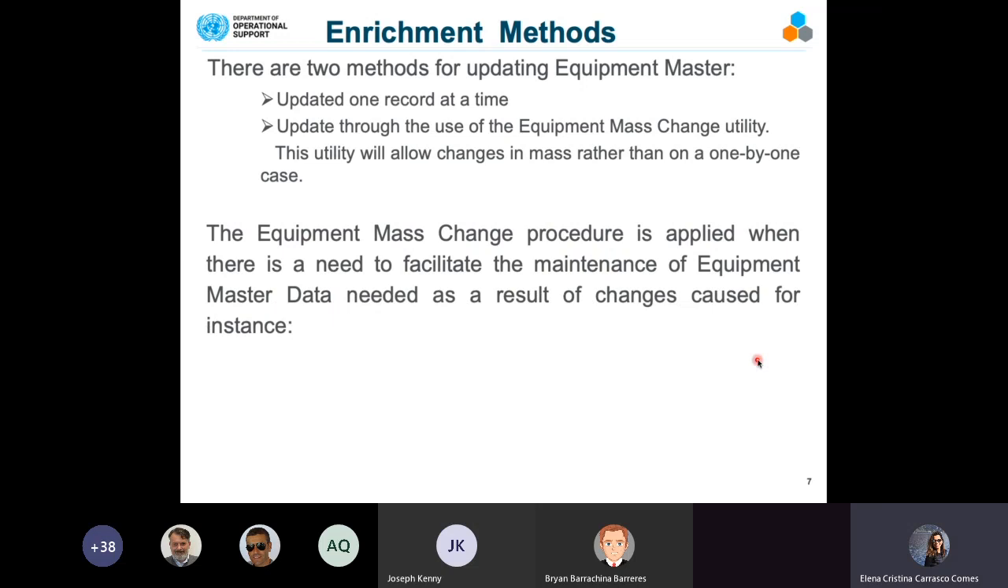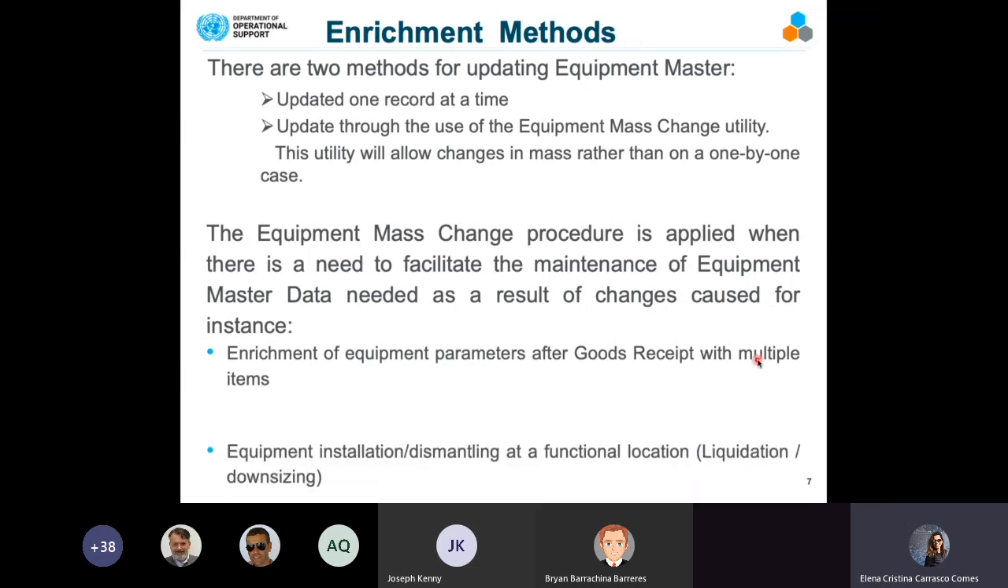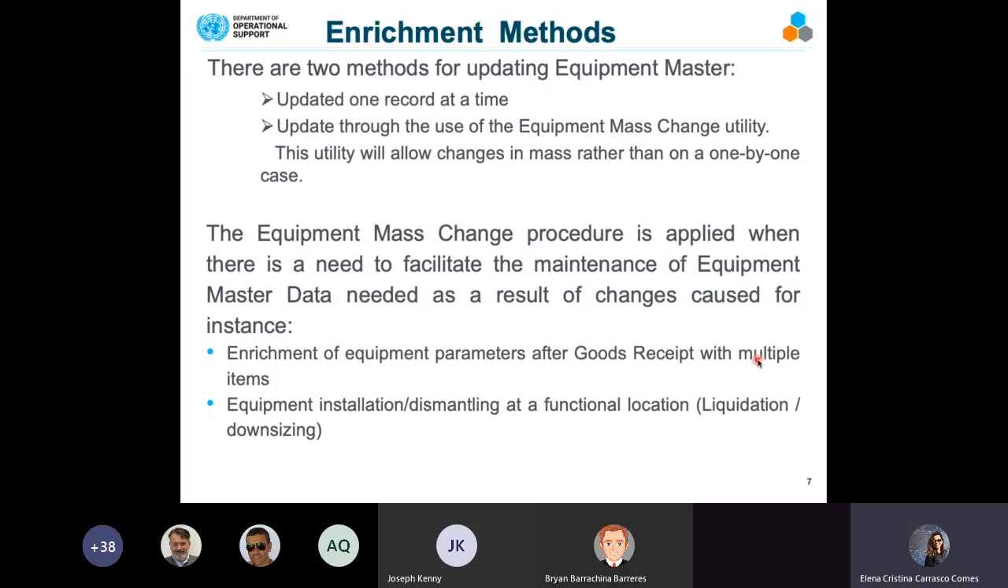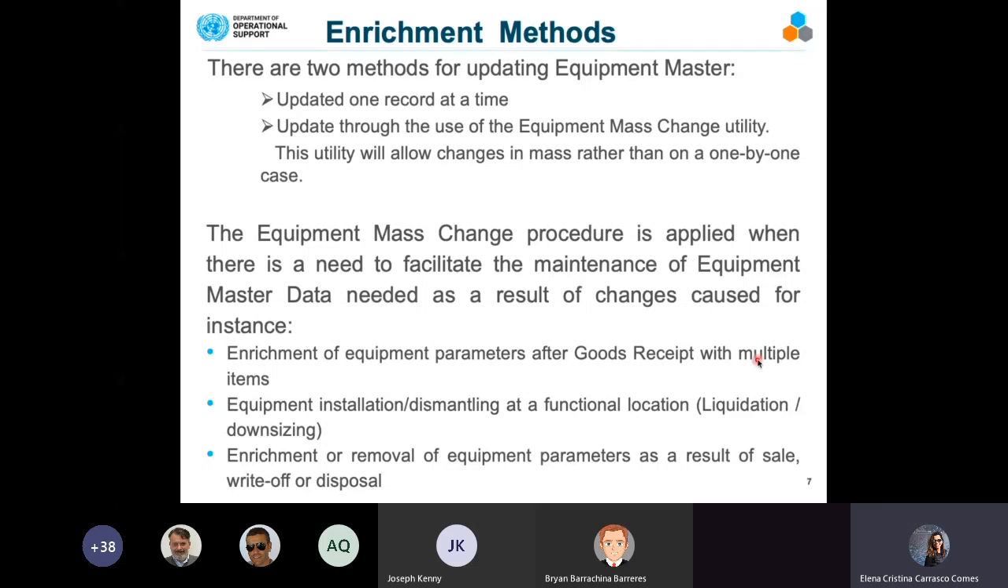The equipment master change procedure is applied when there is a need to facilitate the maintenance of equipment master data needed as a result of changes caused, for instance, when we are receiving multiple items in R&I, when we are installing or dismantling at a functional location, for example, in liquidation or downsizing processes, and also we can do enrichment or removal of equipment as a result of sale, write-off, or disposal.